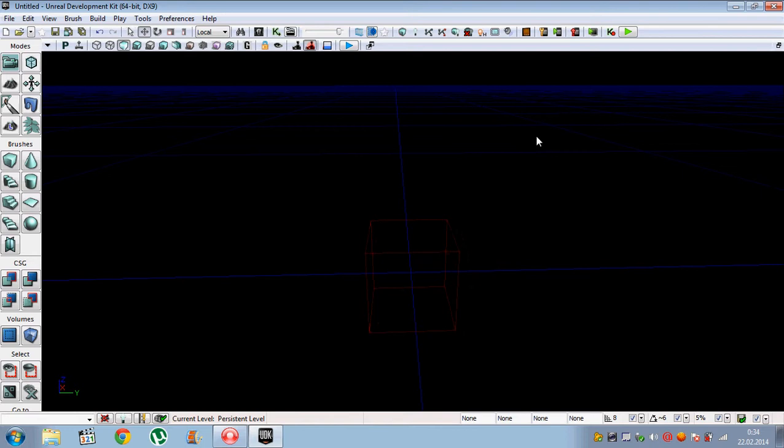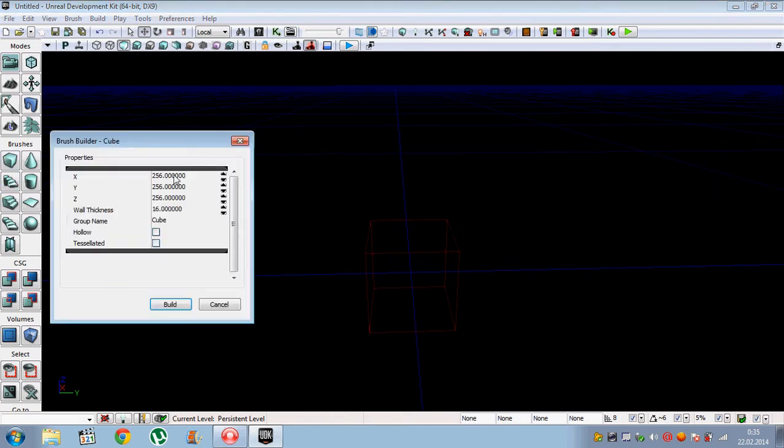Okay, now we'll need a building to fight in, so that we can stand on it, and there'll be 4 walls and a ceiling. To do this, we go into brushes, right click on the cube, and we get brought up with the properties of the cube. So you want to set the X to 2000, the Y to 2000, and the Z to 600, and you want to press hollow. I'll show you why, and build.